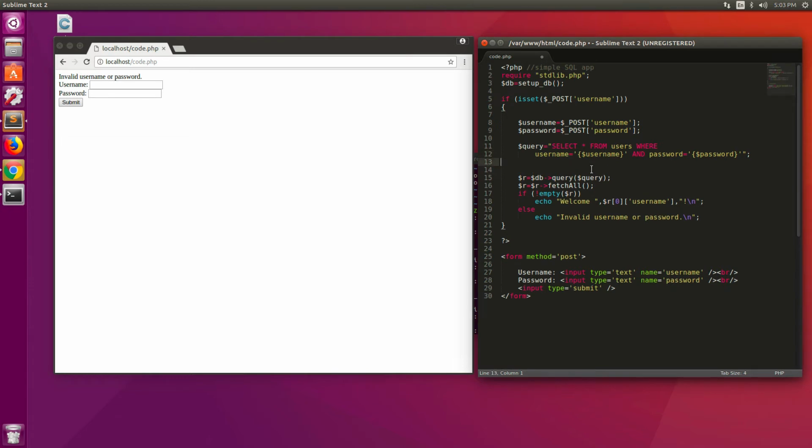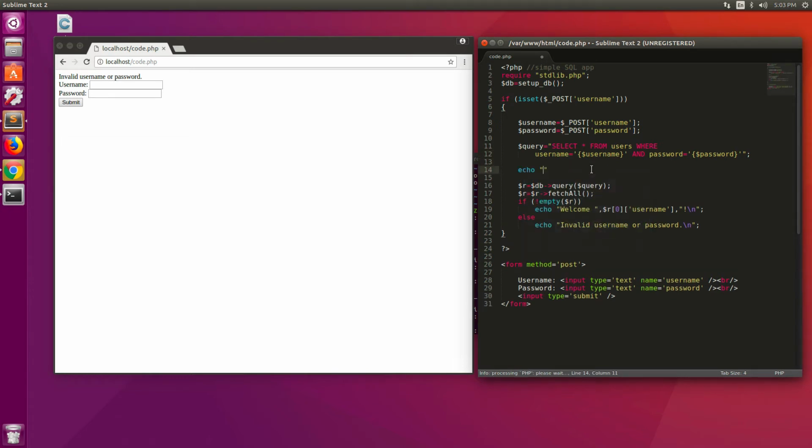So I'm going to change this code to show the query to us because we want to be able to figure out what's happening here.